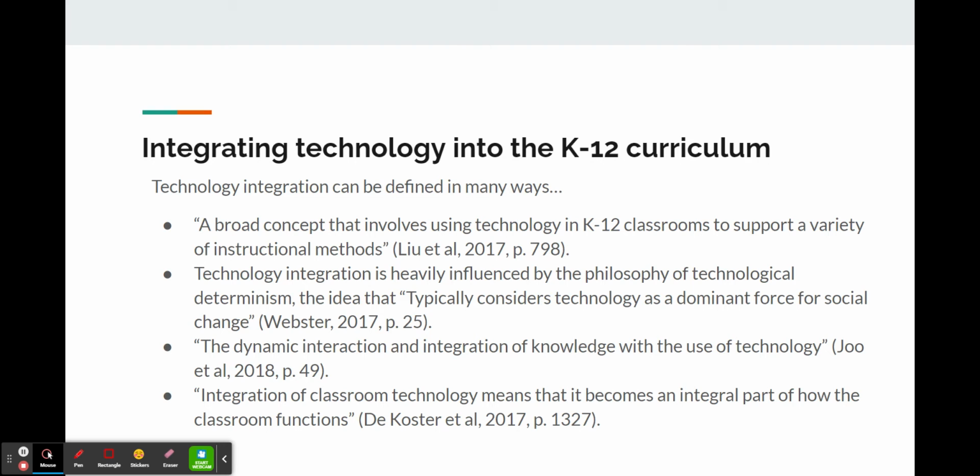And Coster et al. in 2017 say that the integration of classroom technology means that it becomes an integral part of how the classroom functions. So as you can tell, there are several different definitions of what even technology integration means as an educator. There's a lot of different things that can be described in it, but it all revolves around the idea of implementing technology within your classroom in a way that may not have been used before, or may not have been embraced to the level that you are now going to be doing so.